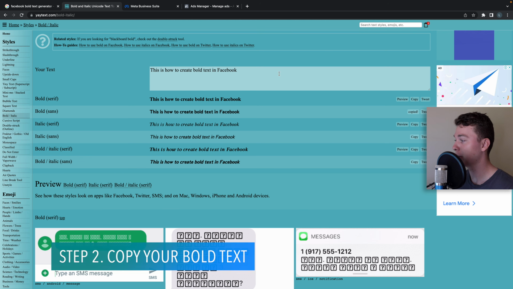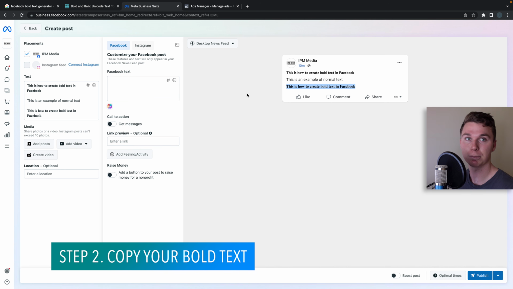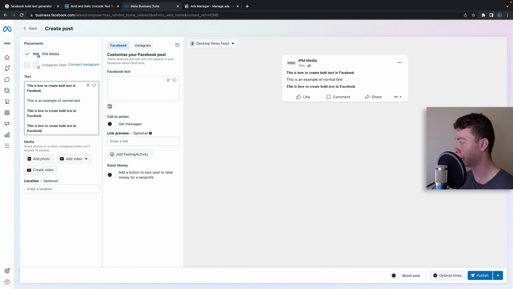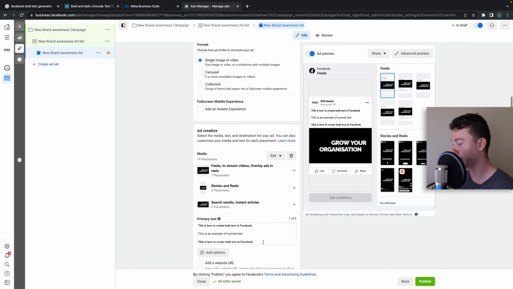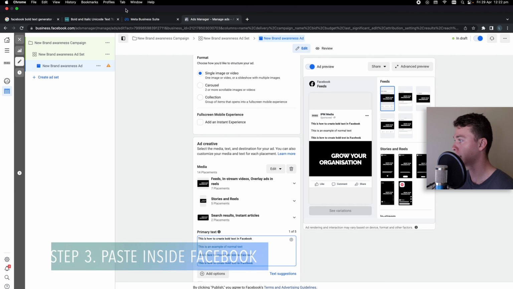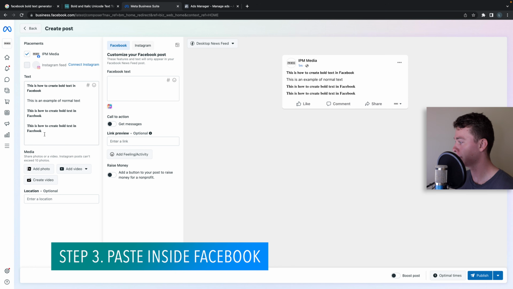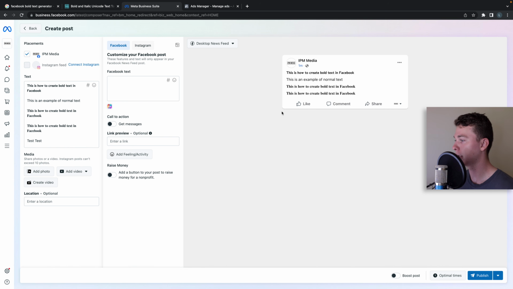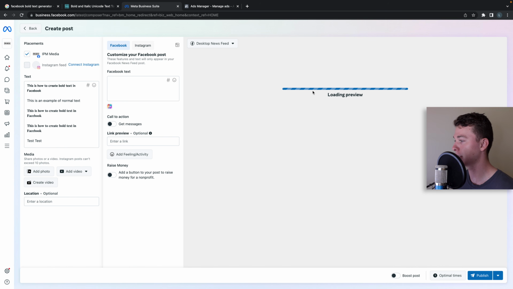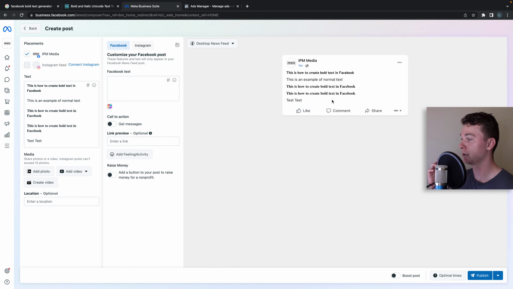So what we want to do is we want to put in our text and then hit copy and copy this. We can then take this across to Facebook, where we can put it into either creating a post like this, and we can add it in here, or we can add it into our Facebook ad if we want, by adding it in here. Now, you can see the difference here. I've just put this in. If I write test underneath, you can see that there is actually a massive difference inside of the regular text and then how this bold text looks.